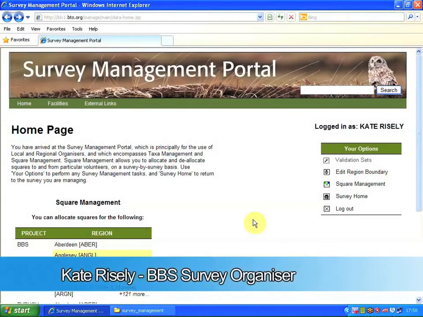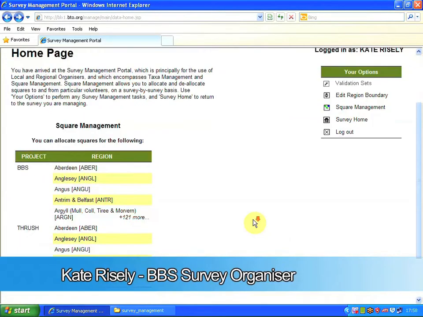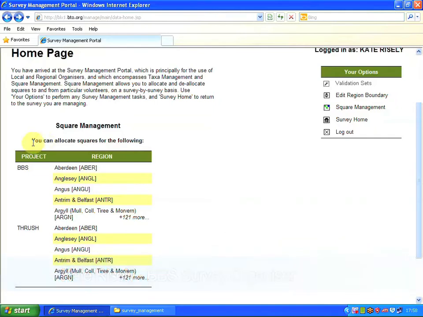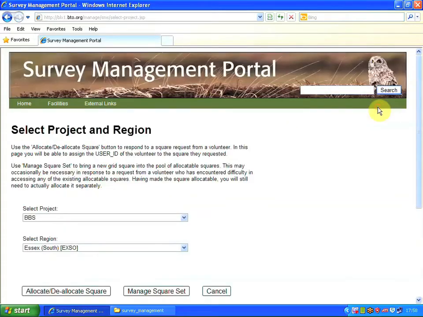This is a video tutorial on allocating squares using the Survey Management Portal for survey organisers. The projects and regions for which you can allocate squares are shown on your home page. Just click on the link to go to the region. You can also go to your project and region by clicking Square Management.